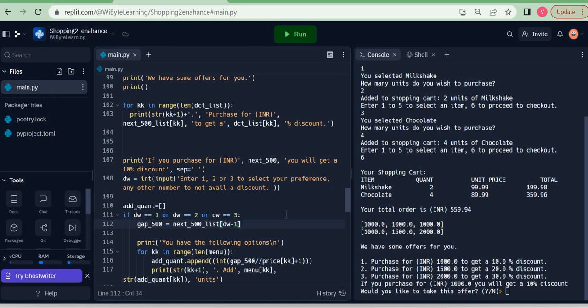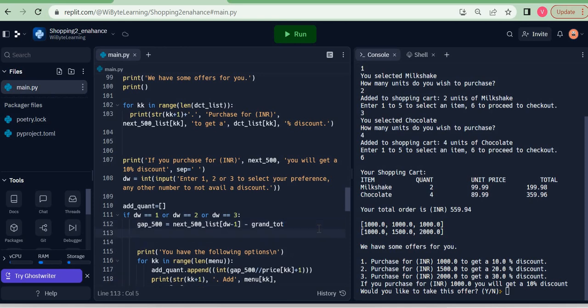So if the user wanted 2, for example, in this case it would be like he wants 20% discount, and this minus grand tot, because grand tot is what the user has previously spent. This tells me how much there is a gap, I mean how much more the user must spend to get to the discount level. And also the DCT rate will again be DCT list, say DW minus.